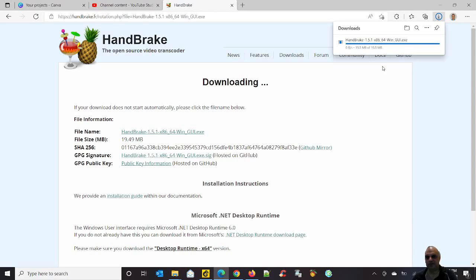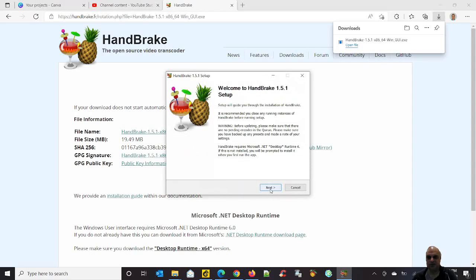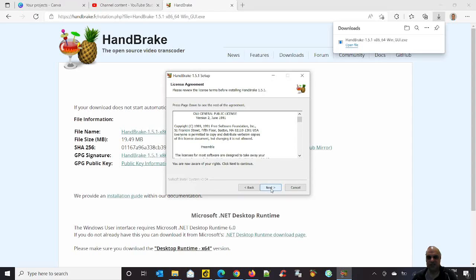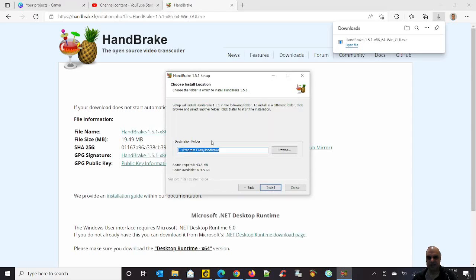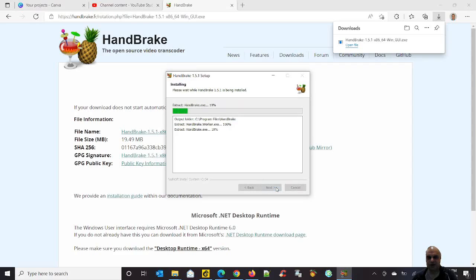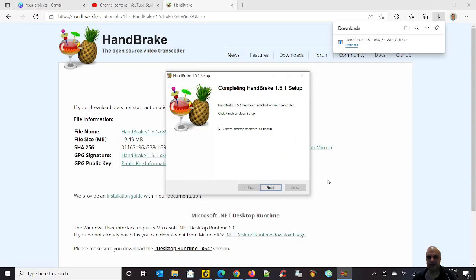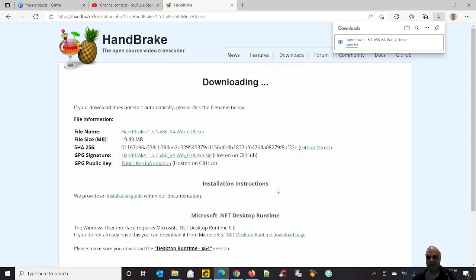So now it's downloading. It's about 19.5 MB file, not too big. So let's start. I click on it. You want to install it. You don't have to worry about changing anything specifically. So keep hitting next. It's going to default to C program files. That's fine. Hit install. Wait for it to complete. It's ready. And it also says, do you want to create a desktop shortcut? That's fine. So now hit finish. Now your file is ready.